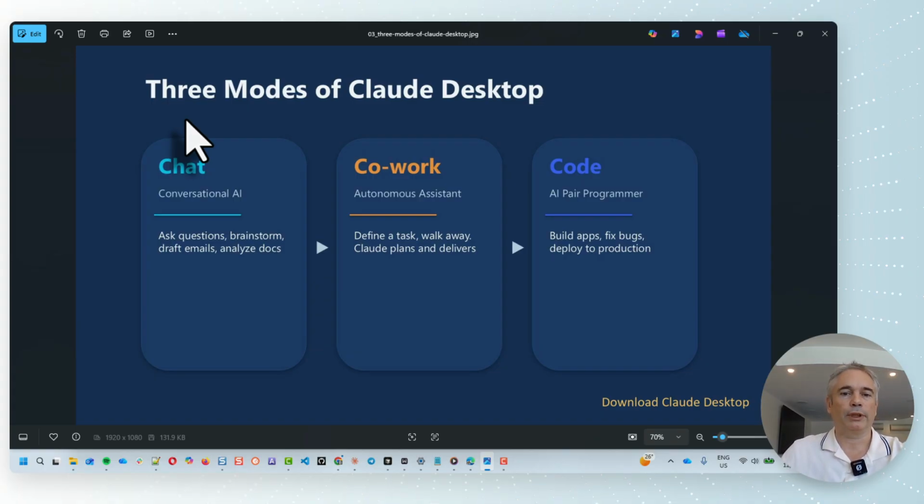Then with Cowork, it's more autonomous. You define a task, you can kind of walk away. It goes off and does its thing. It actually does plans and it actually delivers as well.